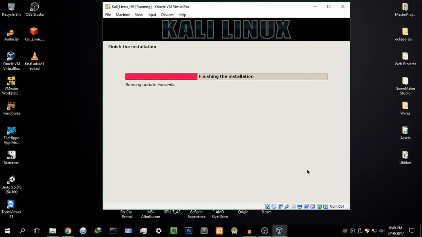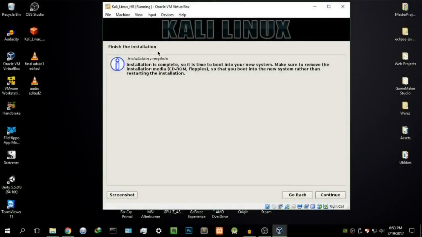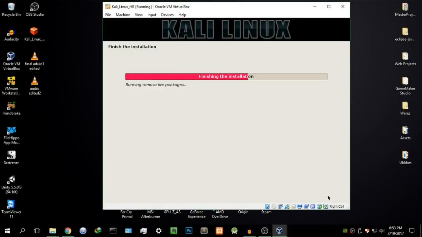So let it just finish the installation. It just has a few more things left. Alright, so once it's done installing everything, it's going to give you this prompt, finish the installation. Installation is complete. So you're basically done there. Just hit continue, and it's going to start removing the live packages and finishing the installation. Give it a few seconds and we should be good to run Kali Linux for the first time in this series of lessons. So hope you guys are excited. Let's see where this goes.